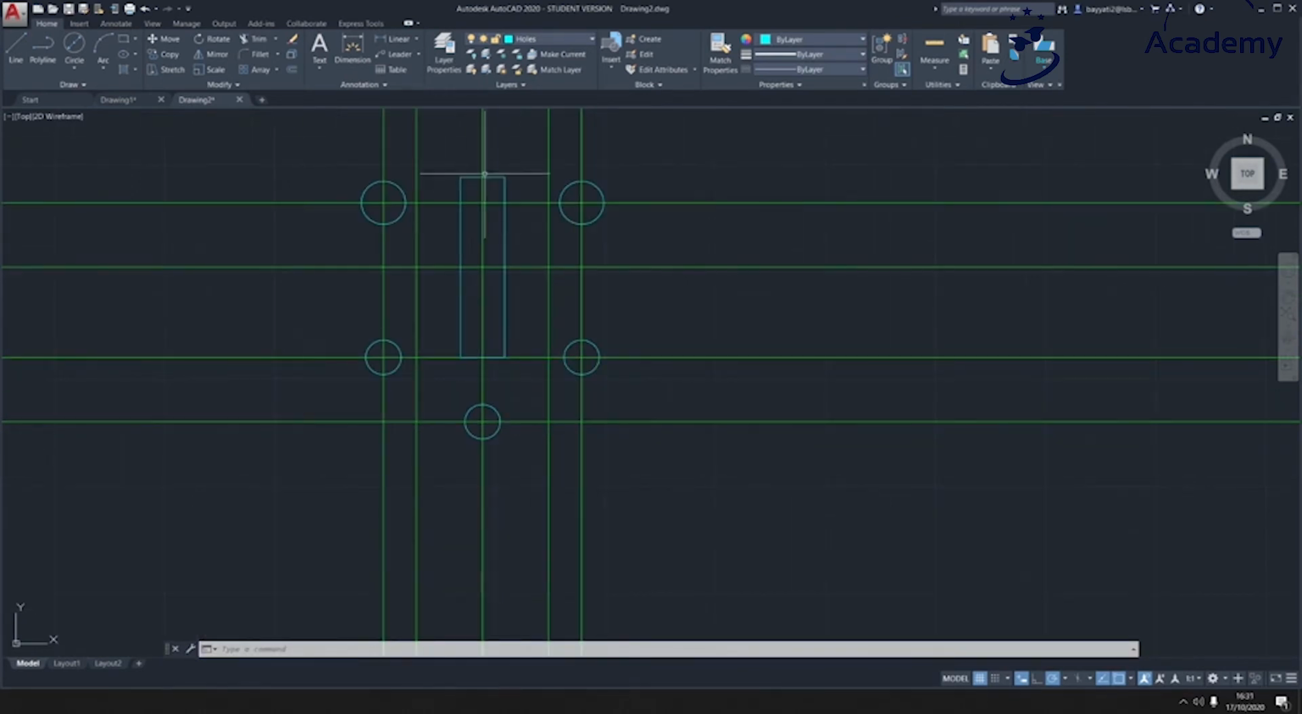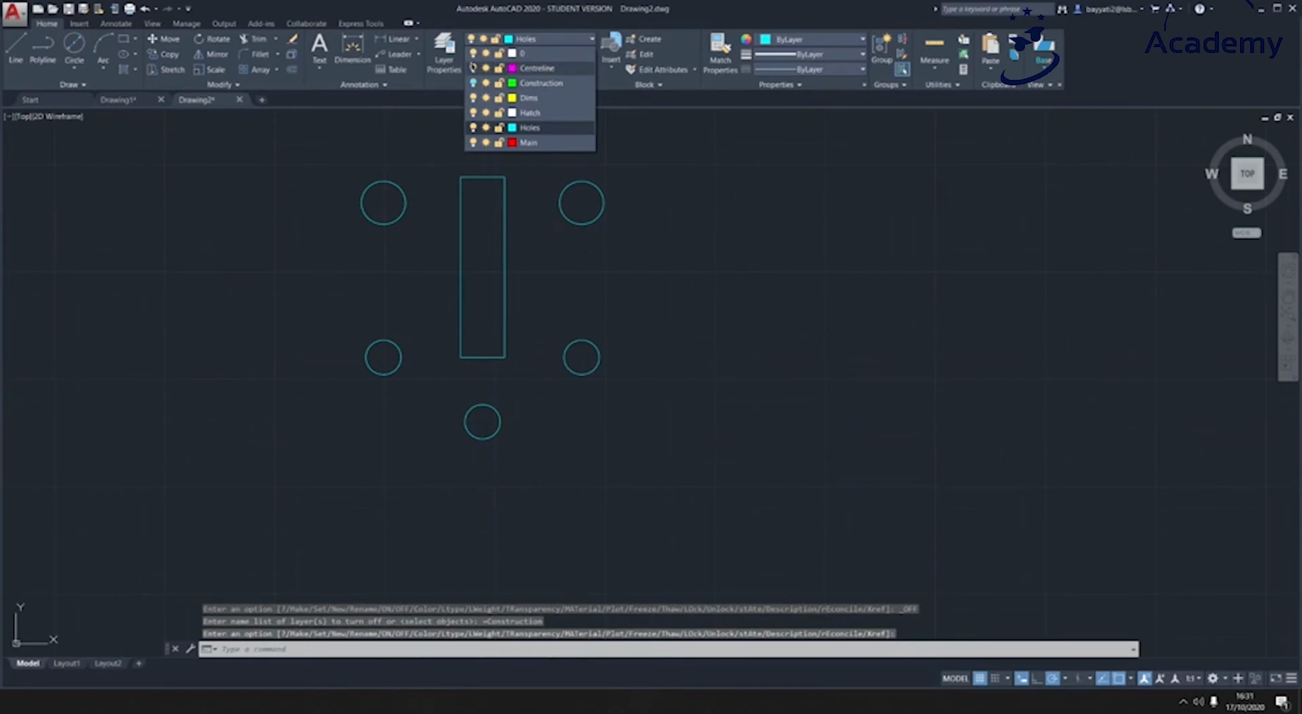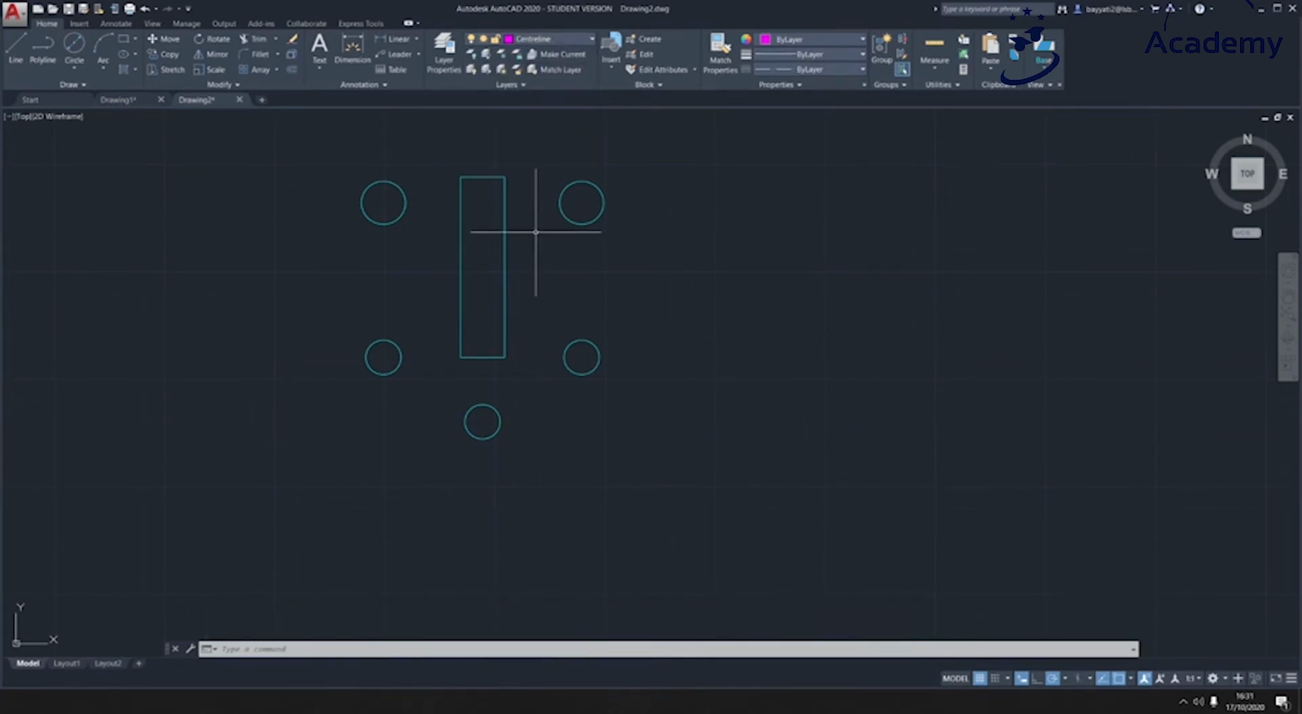So what we need to do now is disable or hide the construction line layer by clicking the light bulb, and then change to the center line layer. Center lines are used to show the center of holes, so before you start drawing, just make sure you have quadrant snap enabled, and then we're just going to draw polylines from quadrant to quadrant like this.